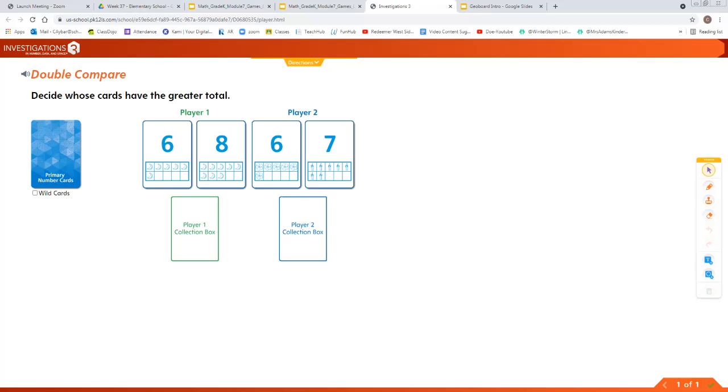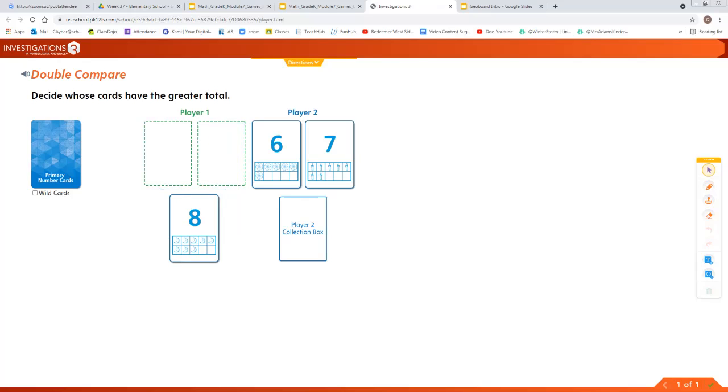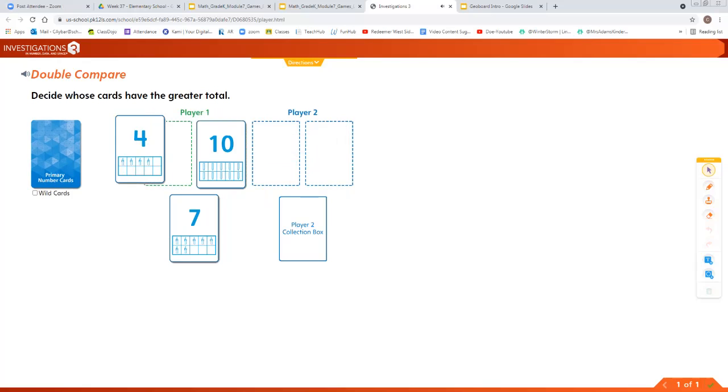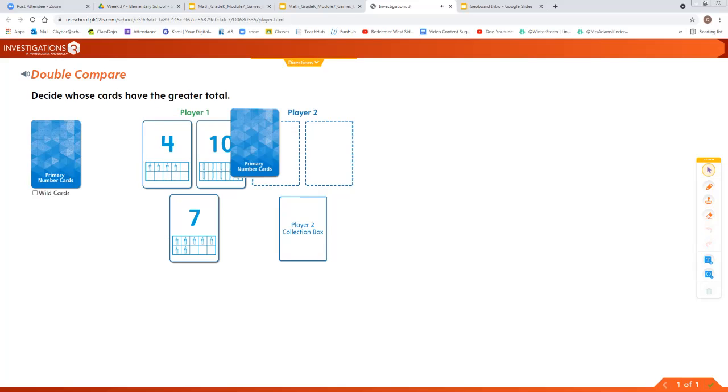You might decide that you will be player 1 as you're showing the demo, and one of your students will be player 2. In this instance, player 1 has the most, the greater total, because we know that 6 and 8 gives them 14. Whereas here, this was 13. So what happens now is that player 1 will collect all of the cards because player 1 won that round. And then you will play again and draw 2 more cards.